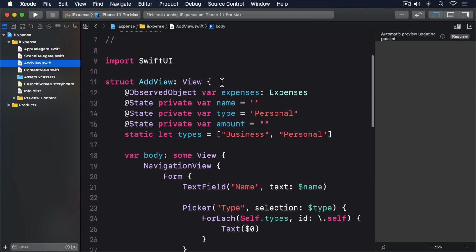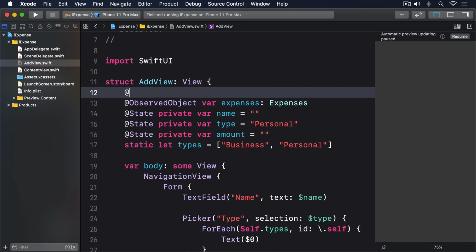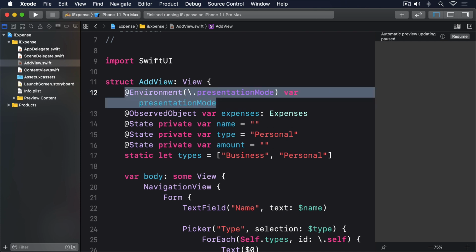So start by adding this property to AddView: @Environment(\.presentationMode) var presentationMode. You'll notice we don't specify a type for that. Swift can figure it out thanks to the @Environment property wrapper. Next, we need to call presentationMode.wrappedValue.dismiss when we want the view to dismiss itself. This causes the showingAddExpense boolean in ContentView to go back to false and hides the AddView.